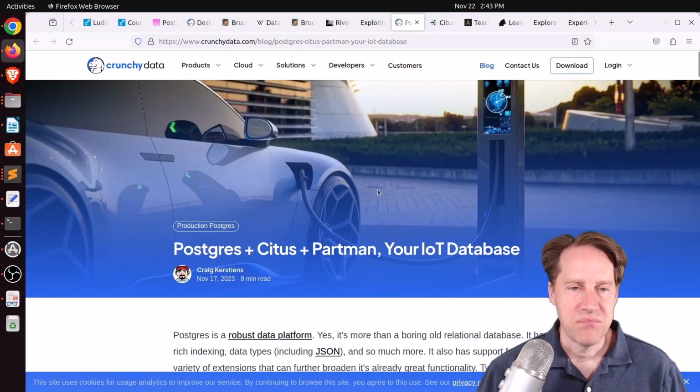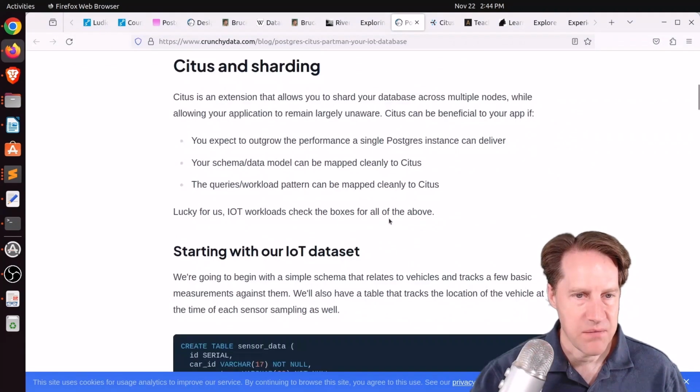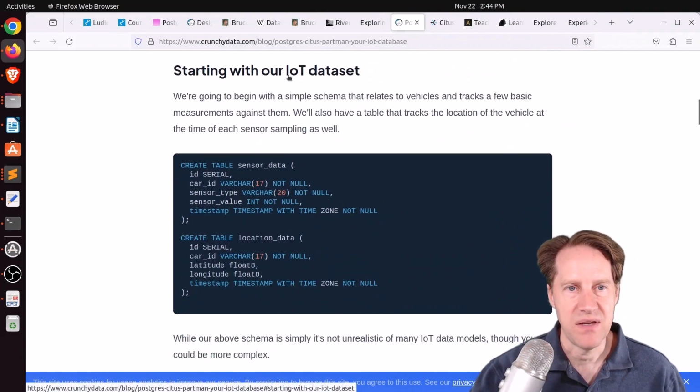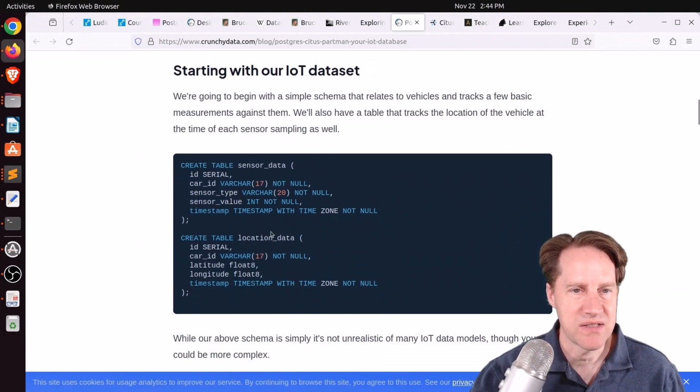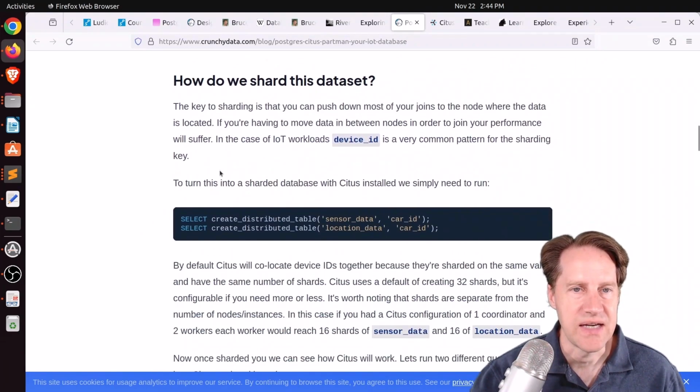Next piece of content, Postgres plus Citus plus pg_partman, your IoT database. This is from crunchydata.com. And he's coming up with a scenario saying, hey, you want to set up an Internet of Things data set. So basically you have a bunch of sensors you want to monitor, in this case, cars. So he's tracking cars. You have the sensor data and the location data. And the first thing he does, he wants to shard the data set. So he's going to be using Citus to do this.